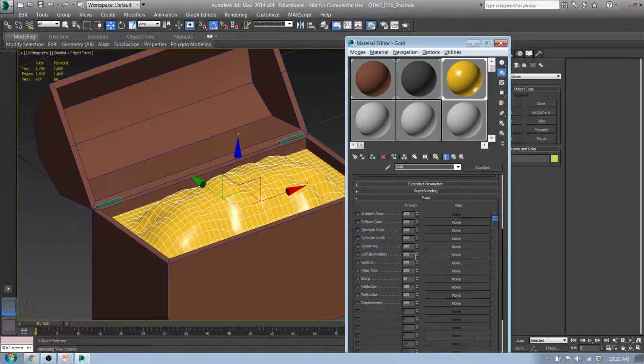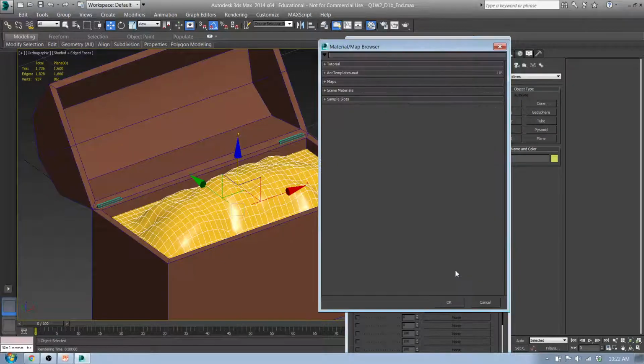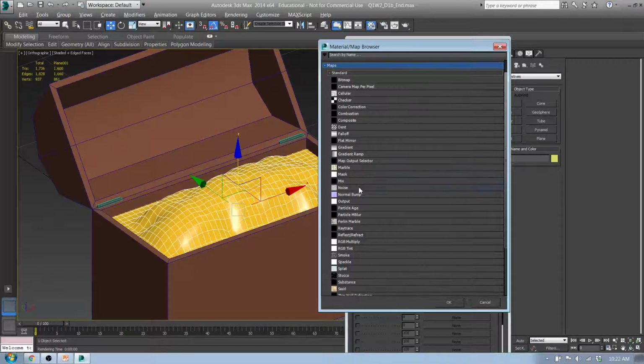Maps have all sorts of stuff that you can adjust, okay? And what we're going to do is add a bump map. So we're going to click there, and then click over here where it says none. It's going to ask what you want to add, and under the maps you can try out a whole bunch of stuff.